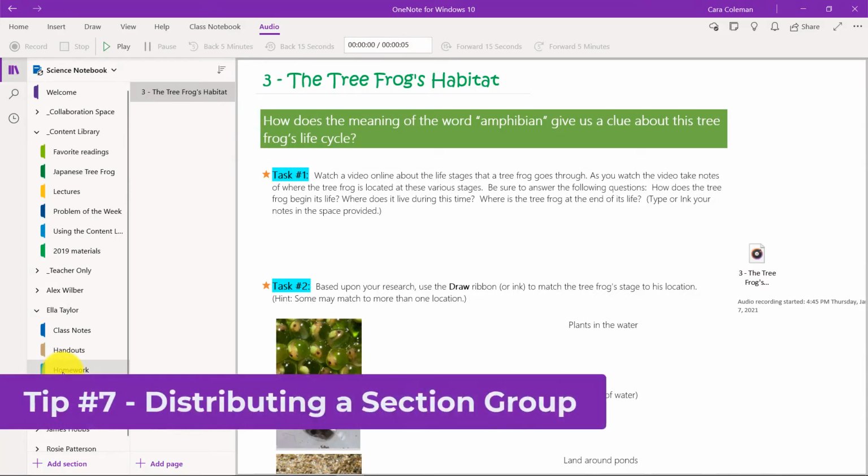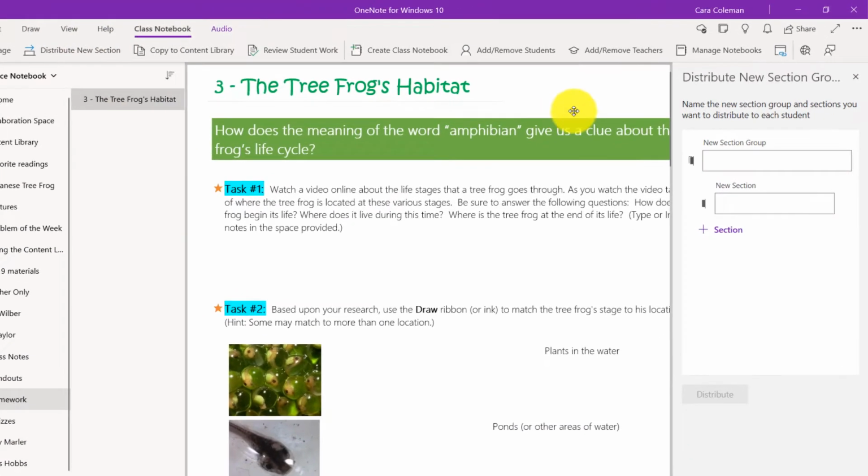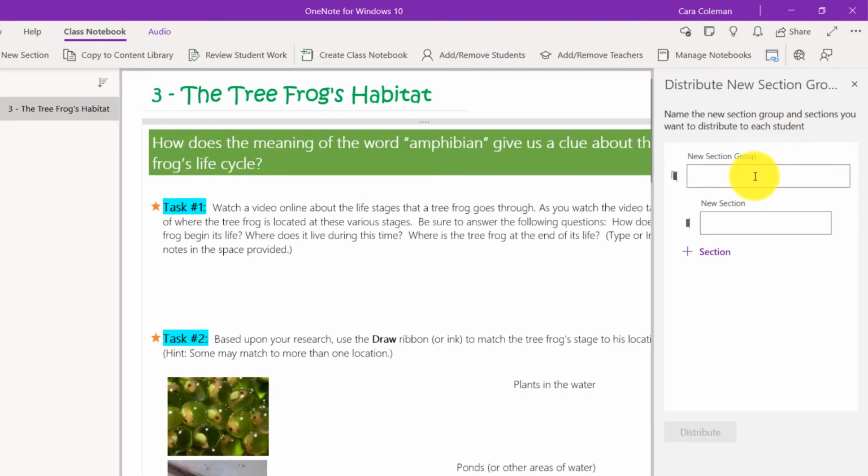The 7th tip is distributing a section group. So if I go to the Class Notebook toolbar here and choose Distribute New Section, I'll choose New Section Group. A section group lets me put more structure, basically folders full of sections, inside each student's notebook really quickly.